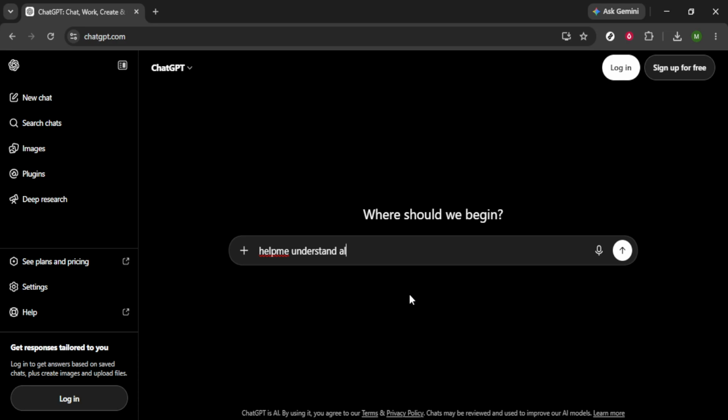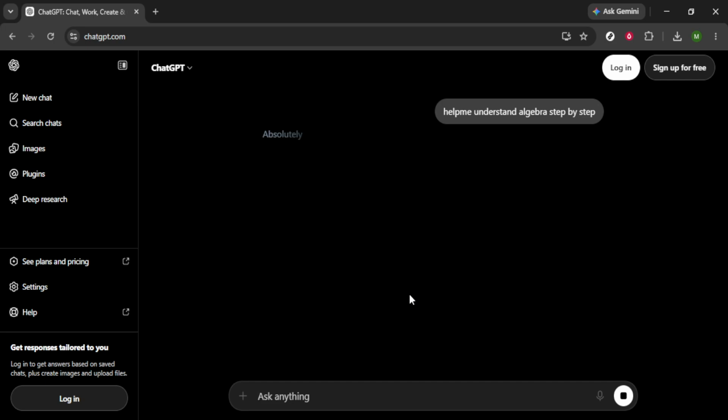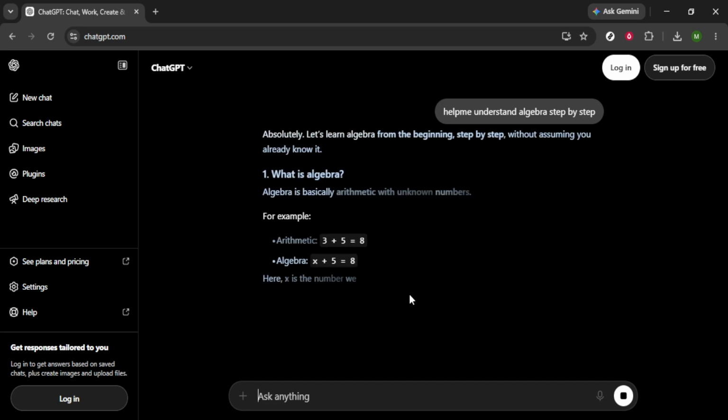And if at any point that explanation goes a bit too fast for you, don't hesitate to follow up with something like, "Go slower and include a simple practice problem." ChatGPT is designed to adjust based on your requests.